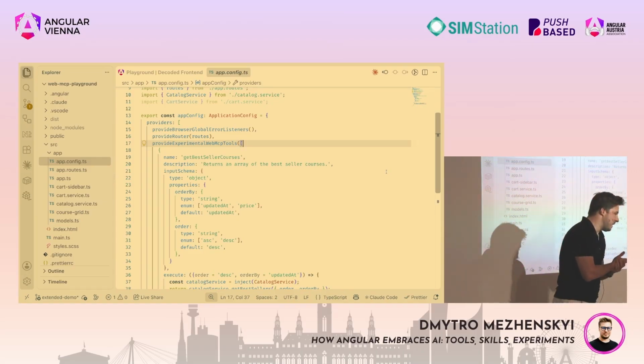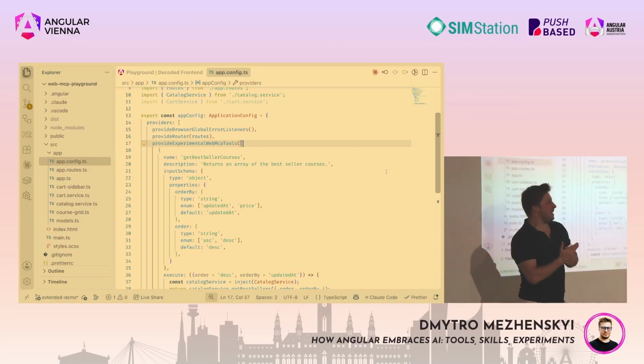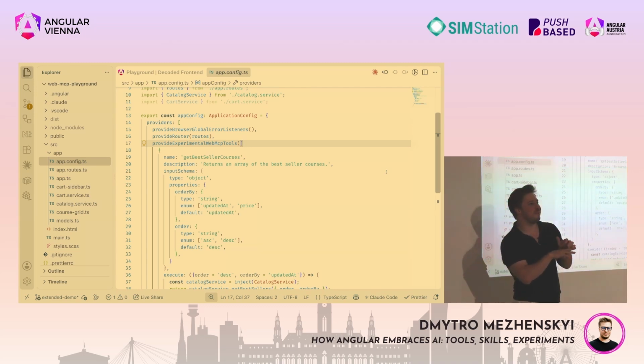Regarding WebMCP, I think we have different little stages, like when we developed mobile first applications and so on.